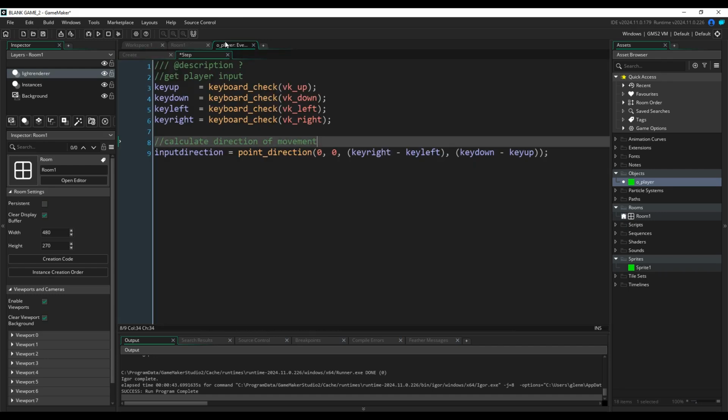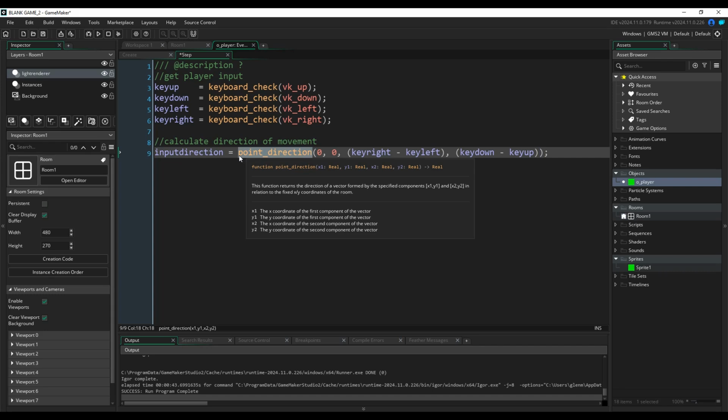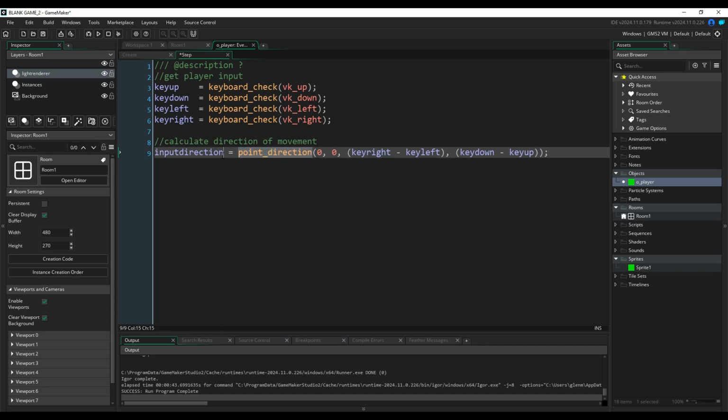And then that's what this does. This takes all these coordinates, compares them, and returns a value of degrees that we are storing in input direction, which is how instead of moving in the x-axis and the y-axis, we'll be able to move in a direction instead.